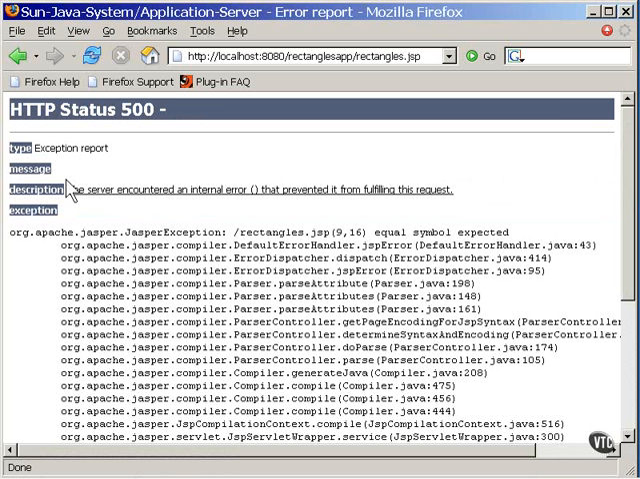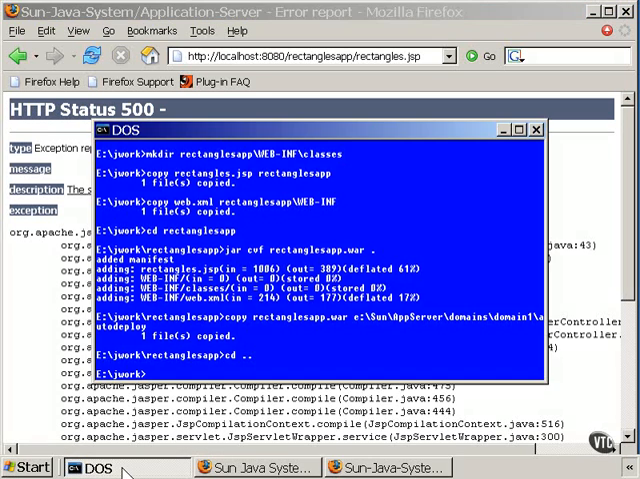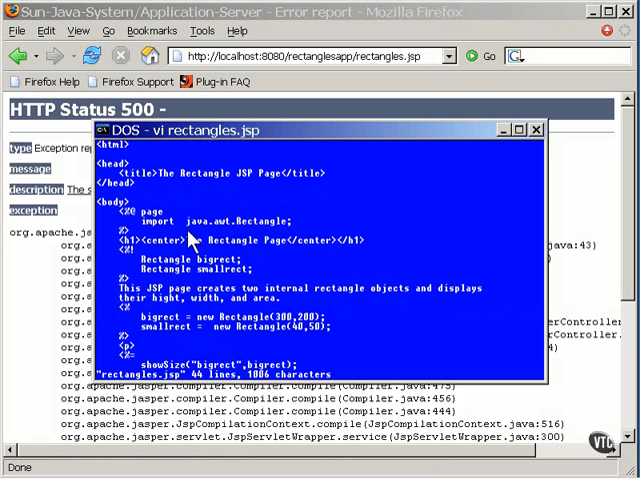But because of a problem, the translation didn't take place. Here it says the problem is in the file rectangles.jsp, and that it's on line 9 in column 16, and that an equal sign was expected. And of course, here is line 9. The error can be fixed by putting back the equal sign and reestablishing the quotes.